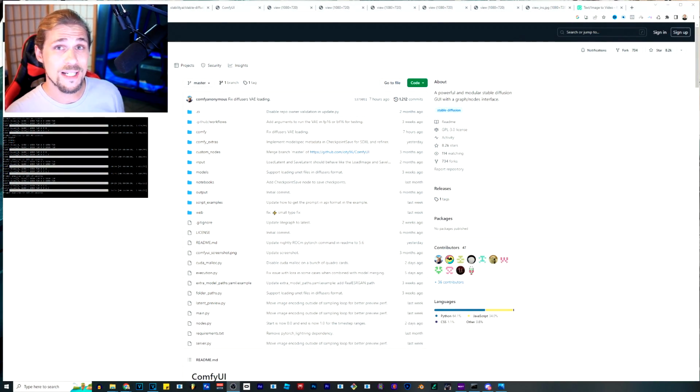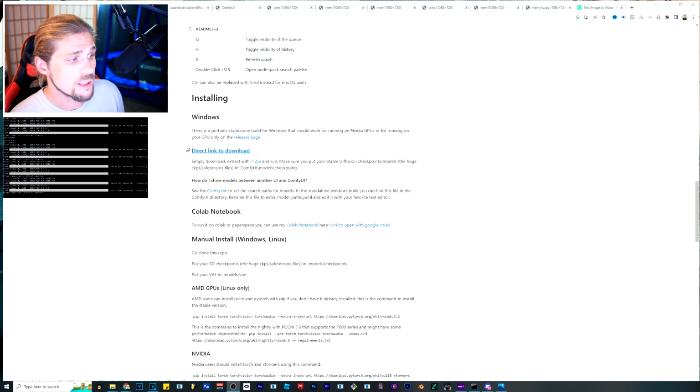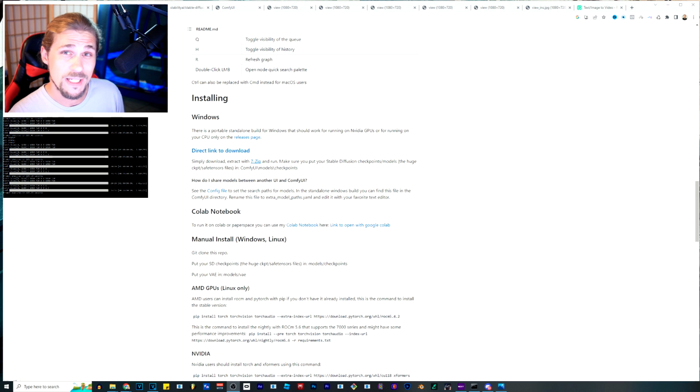First, we're going to go into the GitHub of ComfyUI. If in the past you've tried to install things like A1111 to use Stable Diffusion, that's a lot more technicality. This is going to be very, very simple. So once you get to the ComfyUI GitHub page, we're going to scroll down until we see a little link here that says direct link to download. And it says simply download, extract with 7-zip and run. You don't actually have to have 7-zip. You can use things like WinRAR, or if you have some other kind of extraction program, it'll probably work. If it doesn't, 7-zip is free and it does work.